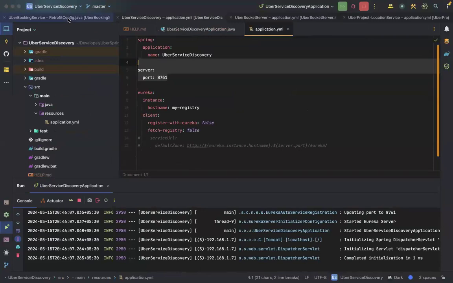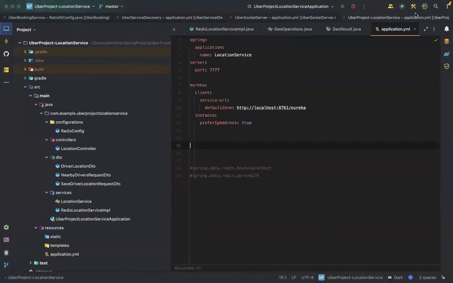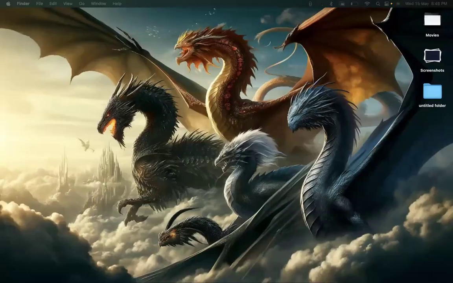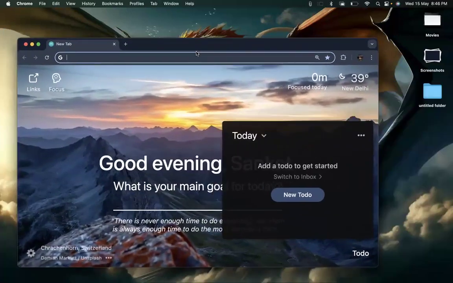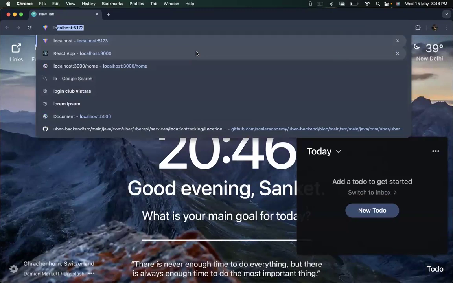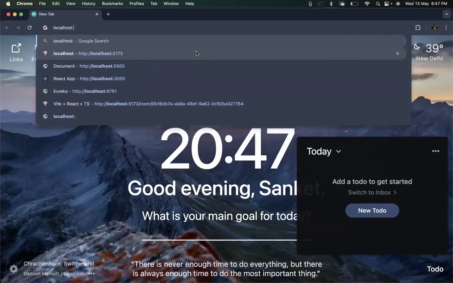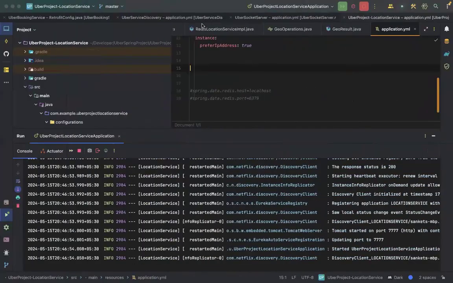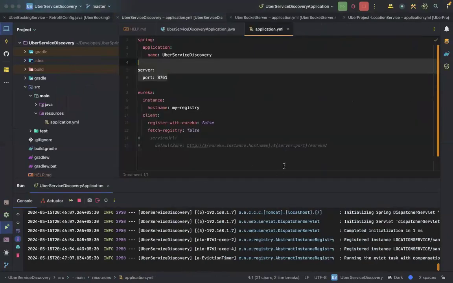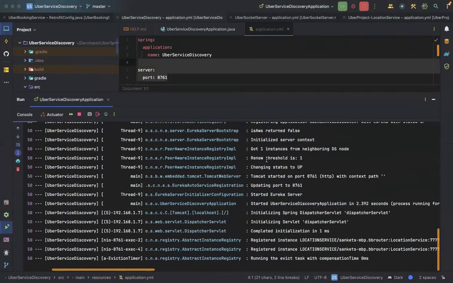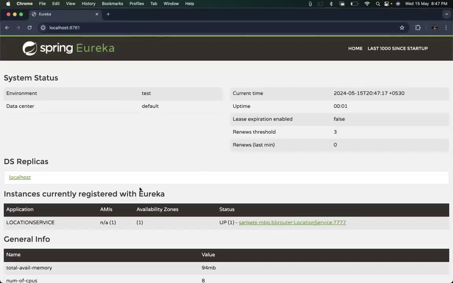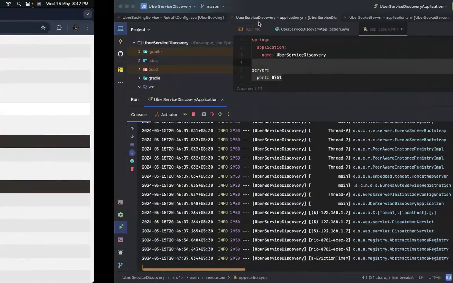Let's try it out. I'll turn up my location service as well, and open the Eureka server at localhost 8761. Generally, in companies you will not get a chance to set up Eureka service discovery, because most things are already done for you. But these projects are a good chance to do that yourself. You can see the location service is up.